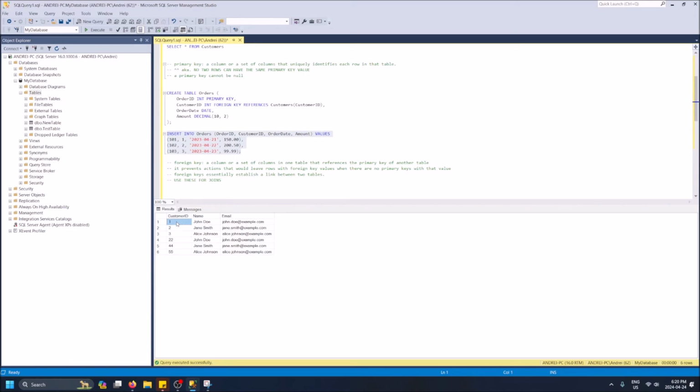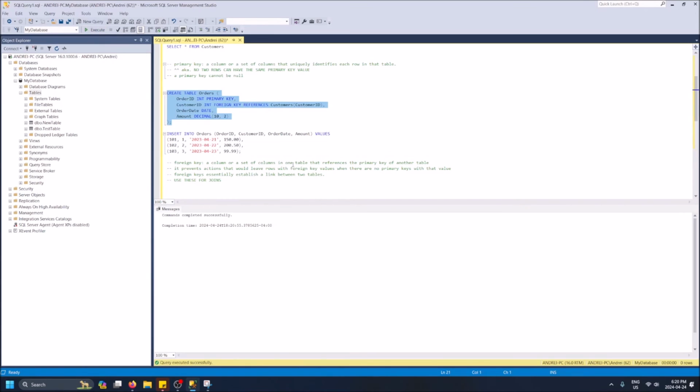So I have customer ID 1, which is John Doe, customer ID 2, which is Jane Smith, and customer ID 3, which is Alice Johnson. Now I can reference these customer IDs in my second column and create data referencing it. So let's do that. Let's create the table for orders. And now let's insert the data. And let's take a look.